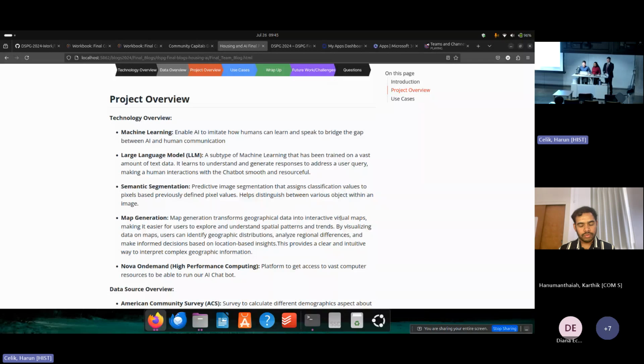A large language model is a subtype of machine learning that we have been using for our AI chatbots. It is trained on a vast amount of text data to be able to understand human language. This is very important for our project because by understanding the user's question, the AI chatbot is able to interpret and understand before sending the right response to the user.